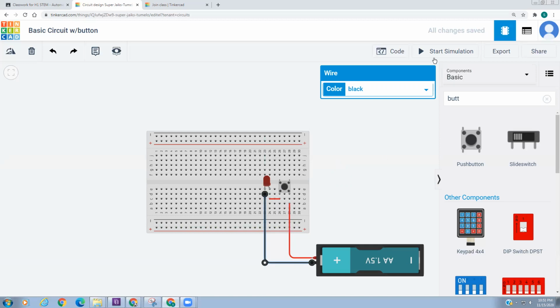Okay, let's try it out. Start the simulation. And so electricity right now, you can see this didn't change because the electricity can't get through. It's stopped. The circuit is open right here. It's not closed.